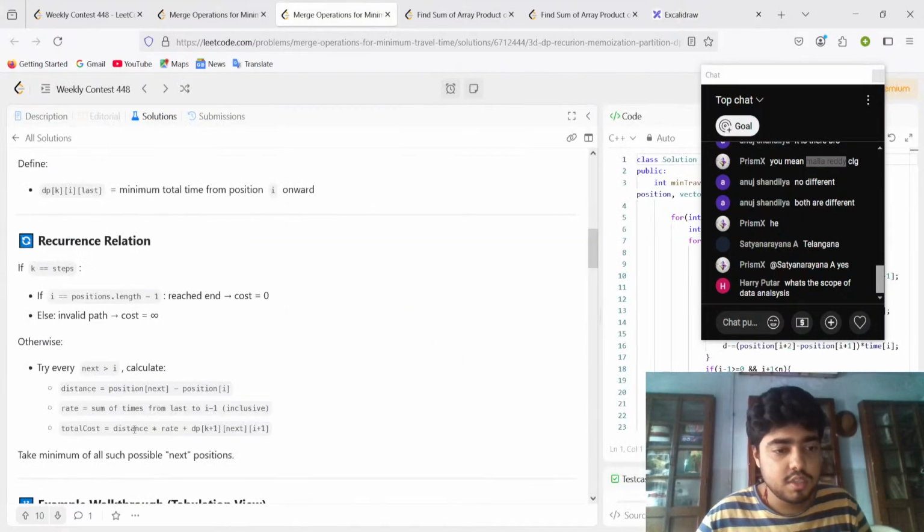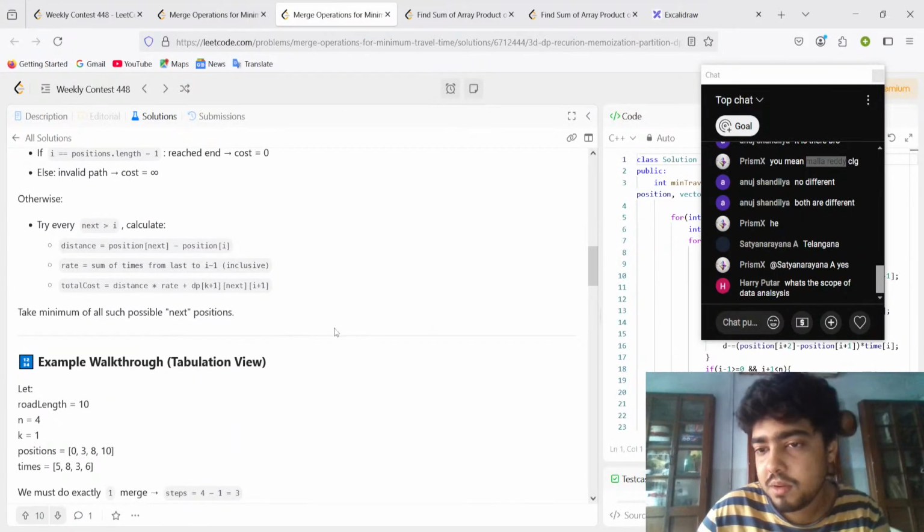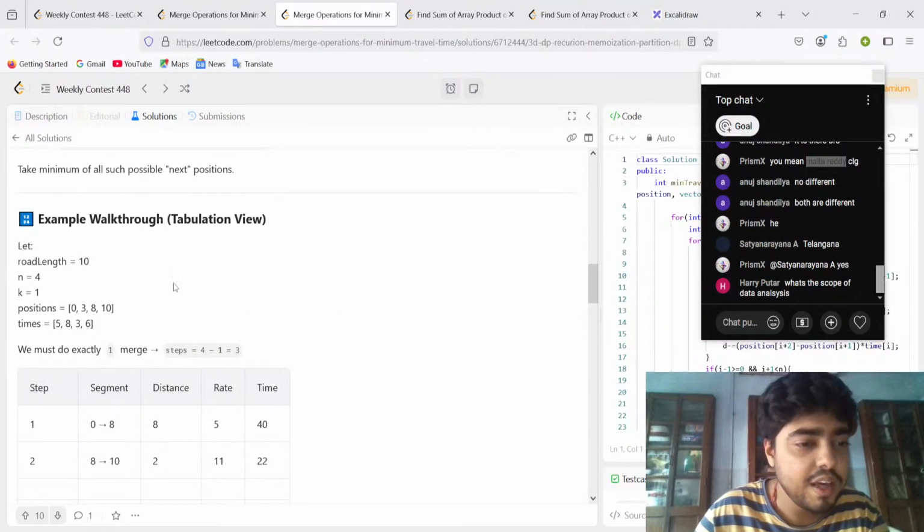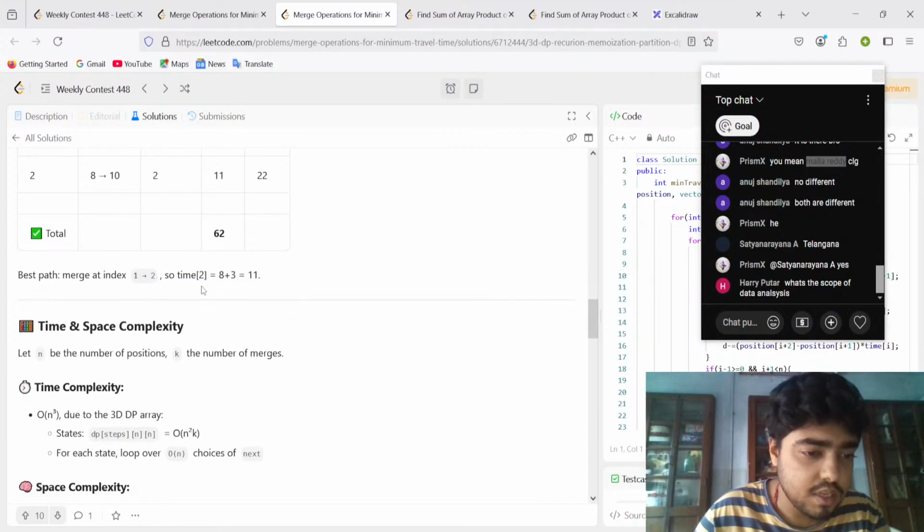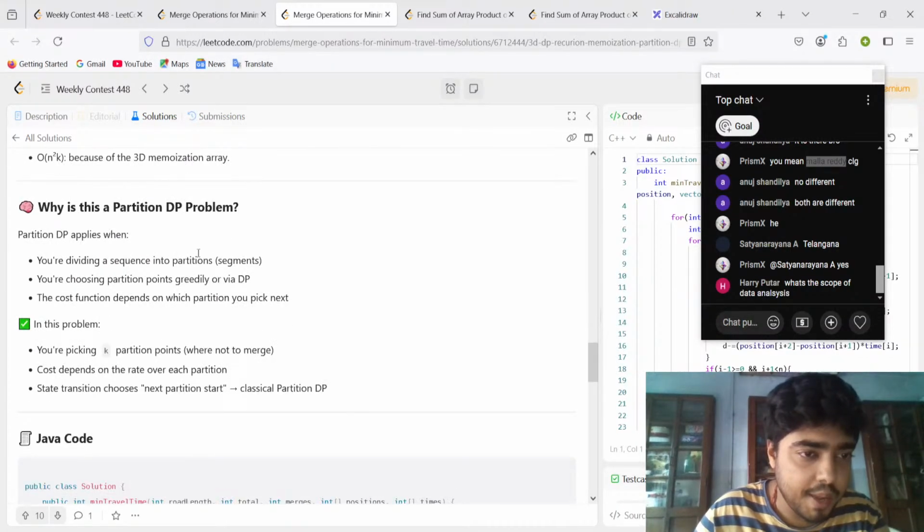Okay, chalo, no problem. Any problem if this is getting out of your head? Okay, yes, let's go, he has explained this thing with an example. I don't think time complexity and space complexity will be a.